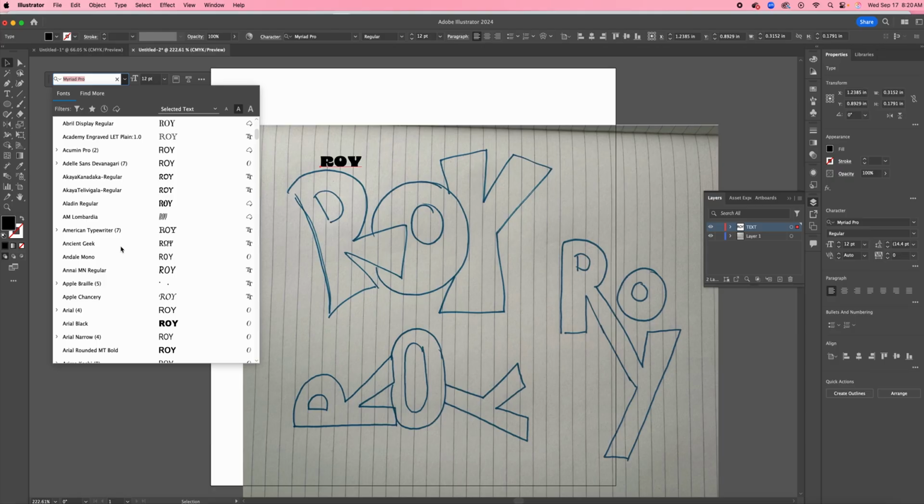You may not, but feel free to find any font you like on free websites such as dafont.com, or if you do have the Creative Cloud package, Adobe Fonts you can download and just insert right into your programs as well. I'm going to pick Arial Black here.